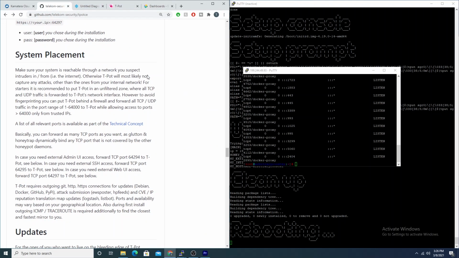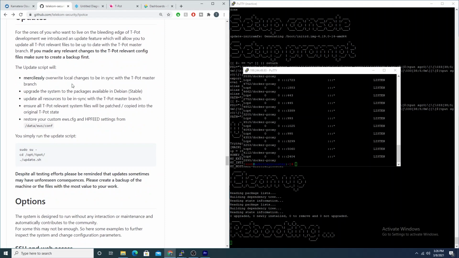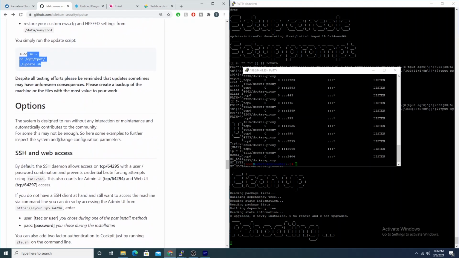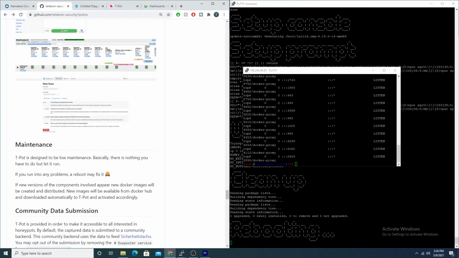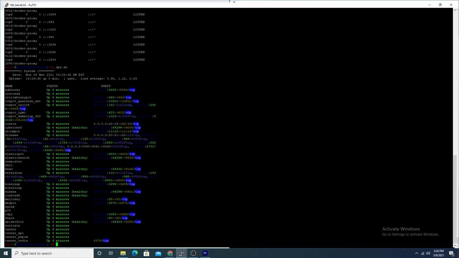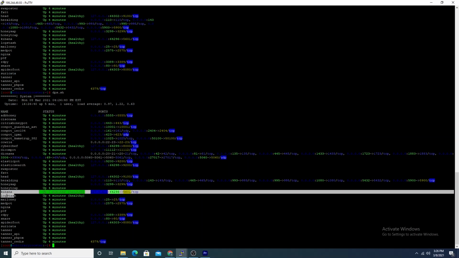And so you can see they have some guides on where to place the system. They have some update scripts you can run if you want to upgrade to a later version of TPOT in the future. There's also a script, I believe it's dps.sh, we can run. Yeah, and so we can also run this bash script, which will give us the status of all of our honeypots and also some of our services such as Elasticsearch, that I'm using, and Kibana and Logstash.